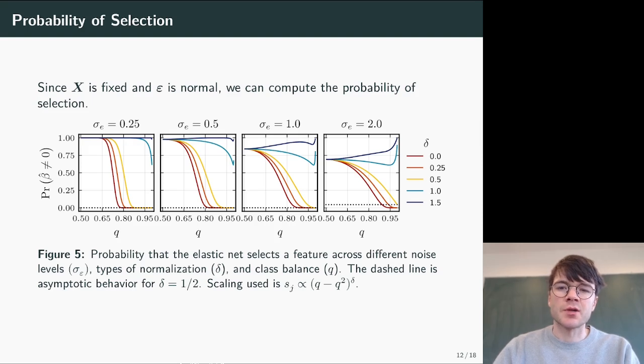We've computed this in this plot for 4 different levels of noise, sigma_e. And on the x-axis, we have the class balance here. So as you move to the right, the given binary feature becomes less and less balanced. This is plotted for 5 different levels of our delta parameter, which controls normalization. In the case of delta equals 0, so the red line, you have no scaling at all of the binary features, whereas if you have 1/2, then you have standardization, and 1 corresponds to scaling with variance.